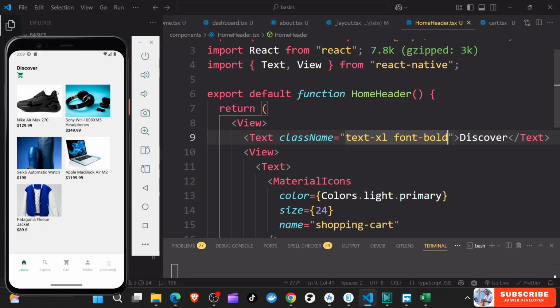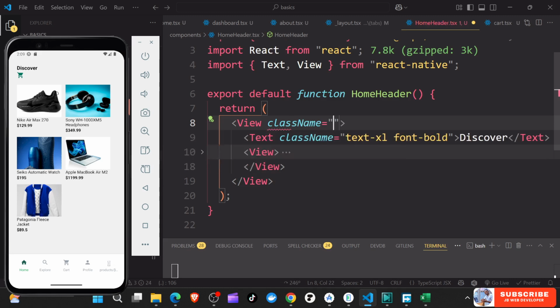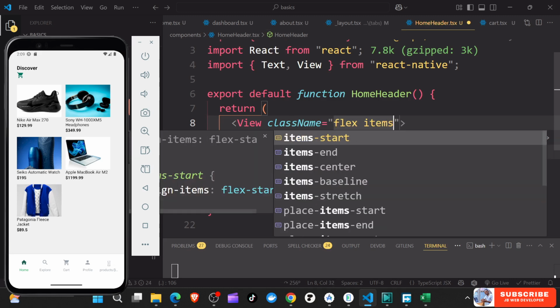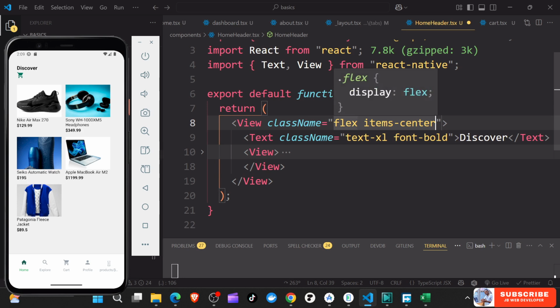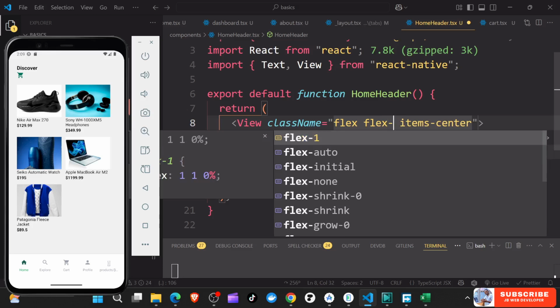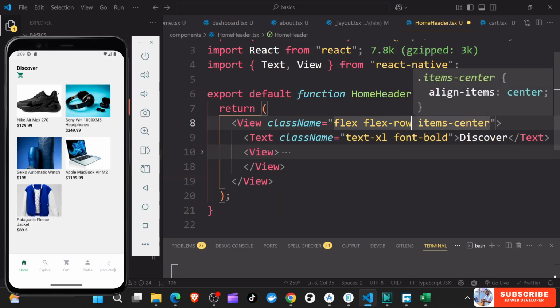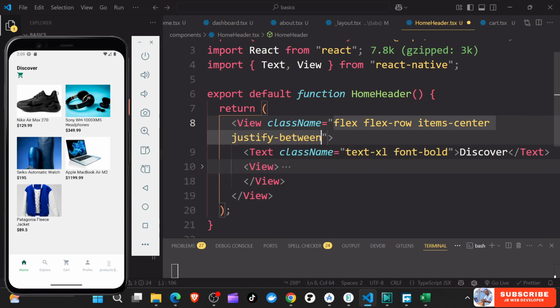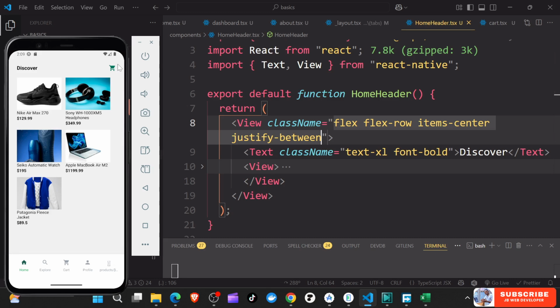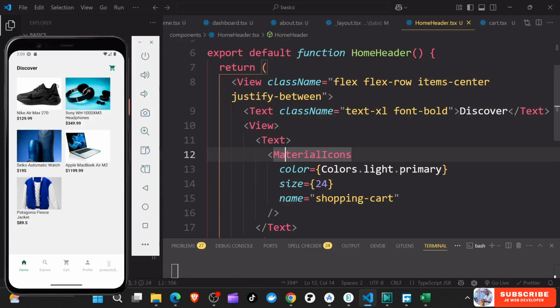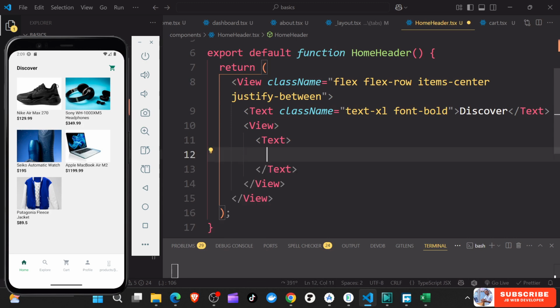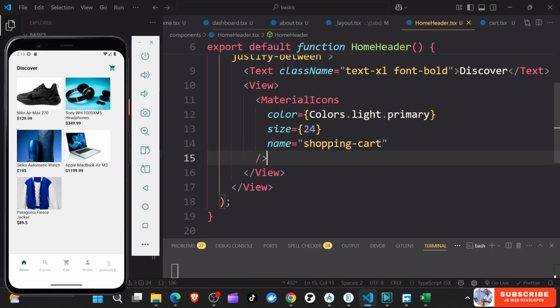Okay. And then we can add it as a flex. So I'm going to say class name, flex items center. This is supposed to be flex row, like this, items center, justify between, so that this one is on this side. And now we can also go inside here. We have this cart, but it should be surrounded. I'm not sure if I should remove this and add it on its own.